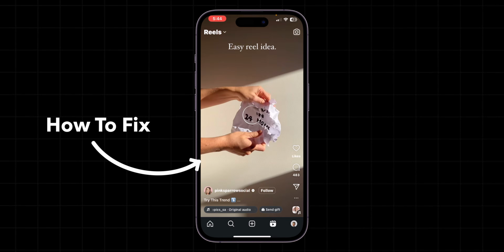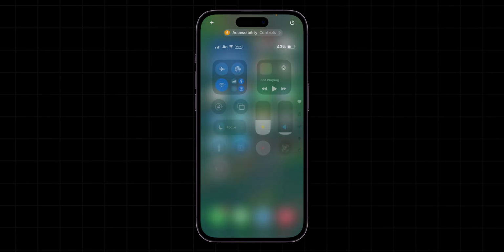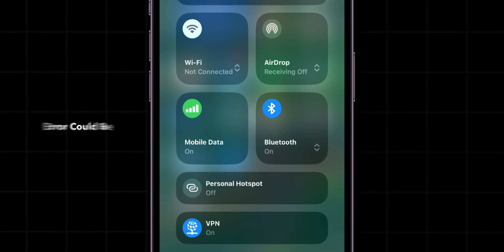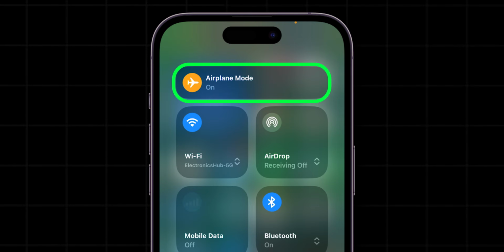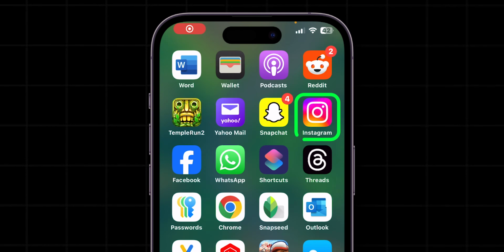How to fix Instagram Reels not working. Check your network connection. If you're on Wi-Fi, try switching to mobile data, as the error could be caused by your network connection. Even toggle on the airplane mode on and off. Now, open the Instagram app.